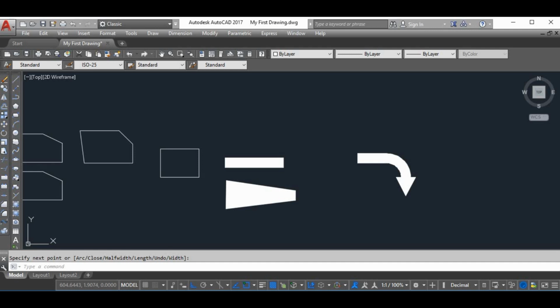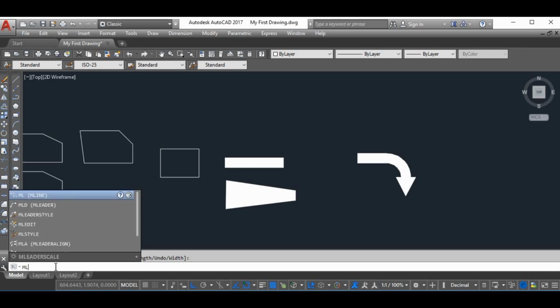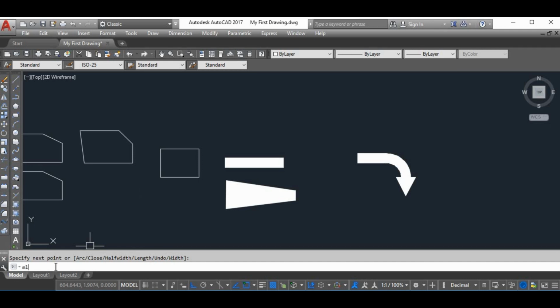Next on linears is multiline. Okay, wala dito ang multiline. So let's just type here ML. ML is short for multiline. O kaya naman M-line. Okay? Ngayon, tatanungin niya, meron siyang options dito. You have justification, scale, and style.